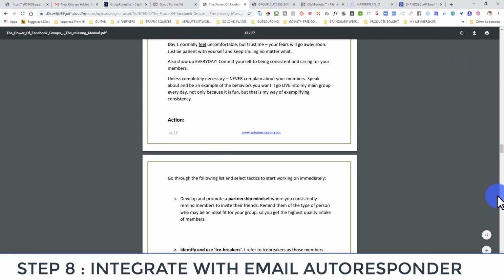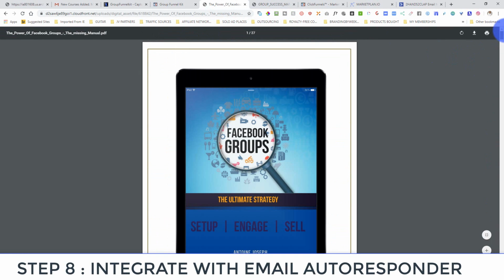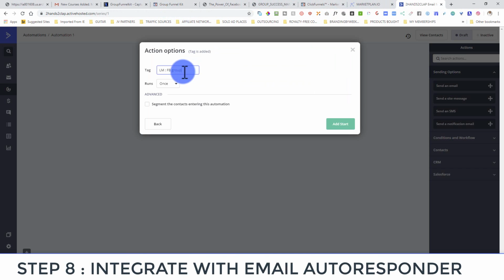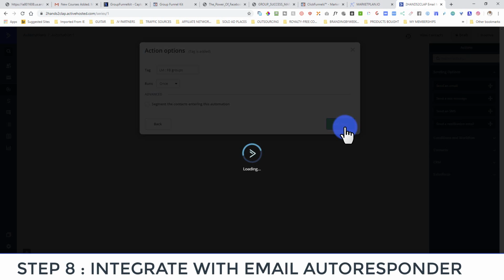And then this would be what the lead magnet is, Facebook group, whatever the lead magnet was. So I think my lead magnet was this. So I just identified the name, Power Facebook Groups. So FB groups, that's it. Okay, and I click start.